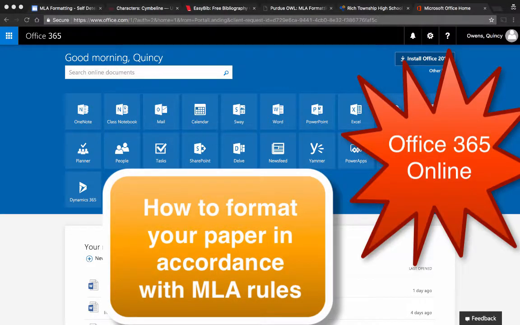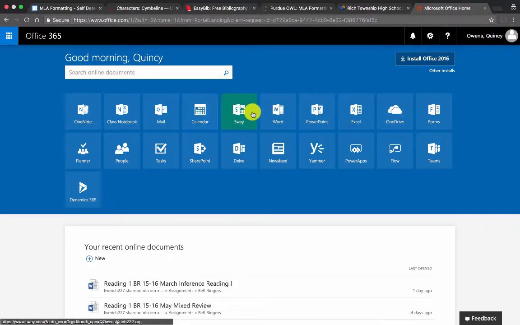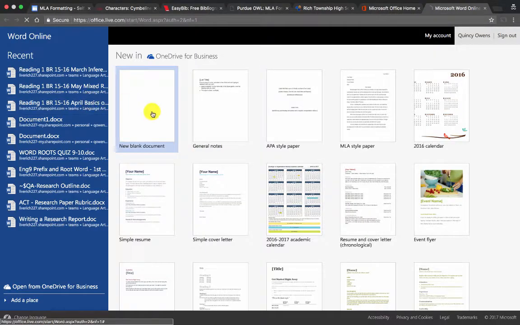Okay, today I will show you how to format your paper in accordance with MLA rules in Office 365 Online. Now, most of us have an Office 365 account because the school gave it to us. You could also go ahead and get your own Office 365 account if you search for it. Microsoft does offer it for free as well. Highly encourage that. Now, to start off formatting, you want to obviously open up a Word document.